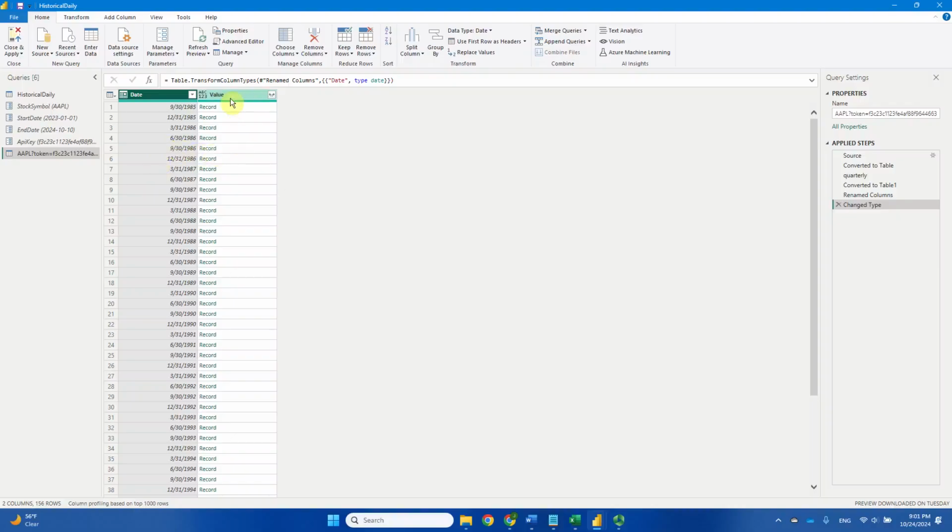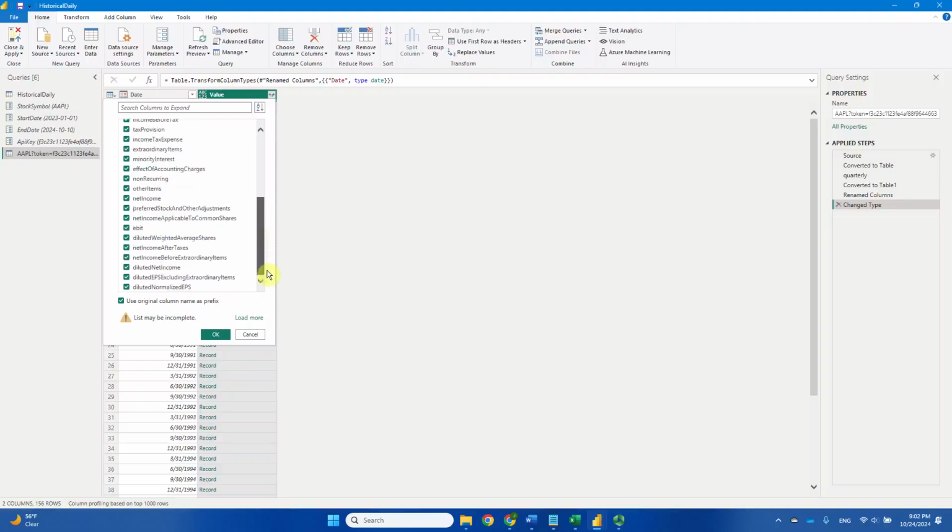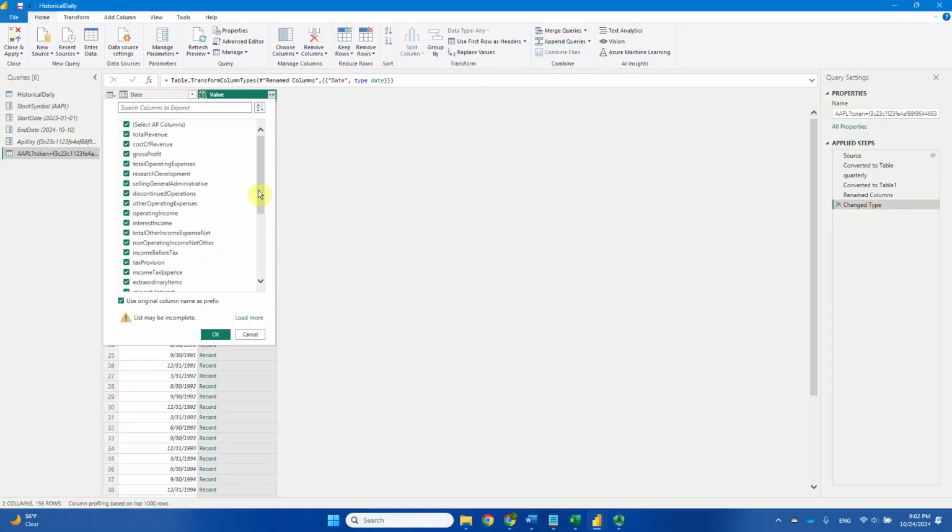Okay, and for the value, you see there's a button. You can expand this column into several different columns because this record actually contains a lot of information. All the quarterly report items are actually packed in this record. So I will just click on this expand button to see what happens. Now you can see all those income statement items are listed here. You can choose any of them or all of them and expand them to be different columns in this table.